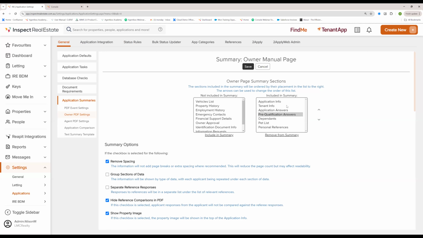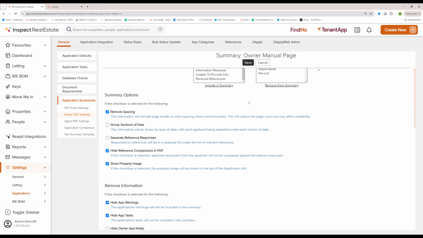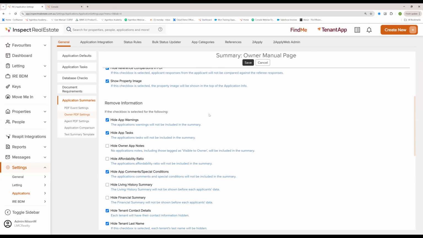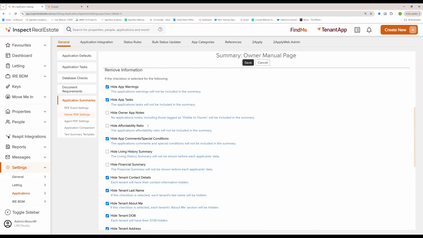Nice and simple. So now I've removed a whole lot of risky things. I've kept it nice and simple. I'm giving high level information and I'm popping in those answers to questions that I've got on all of my applications. Can do a few other things. I can pick what I show and hide. So for example, I've got affordability ratio. I might hide living and financial summary.